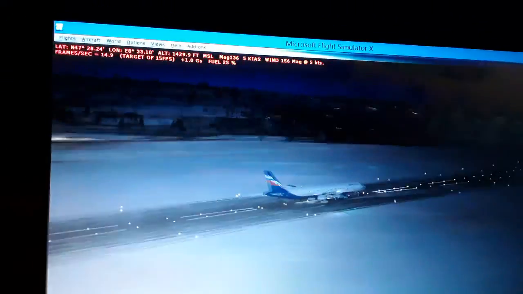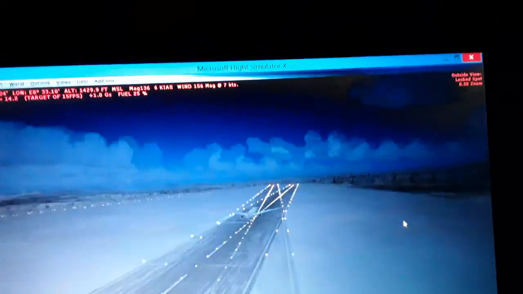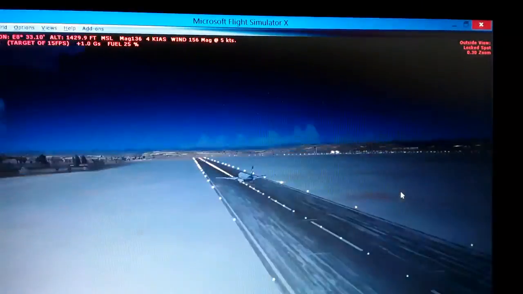We just touched down. You can see. So here we are. We just touched down on runway 14, Zurich International Airport. Hope you like this flight, the Boeing 777-600. So you can see we just touched down.